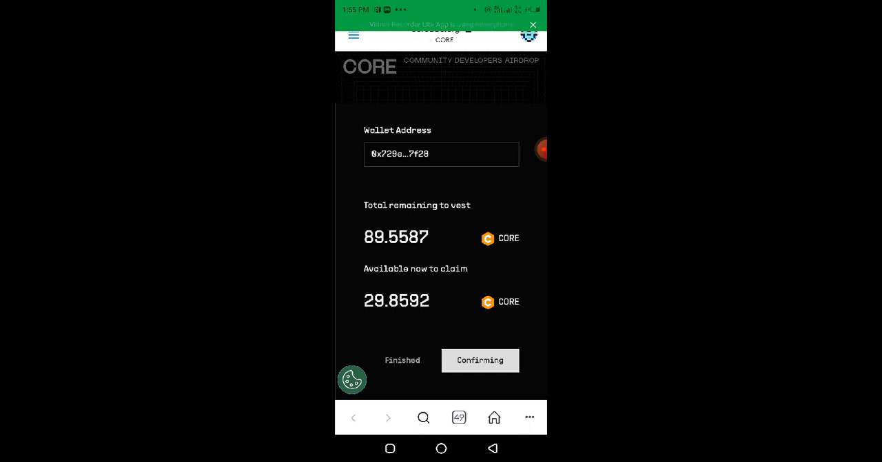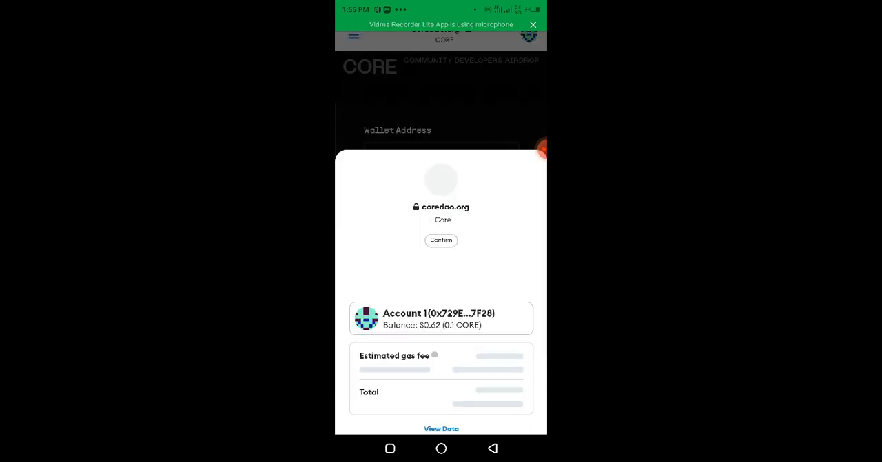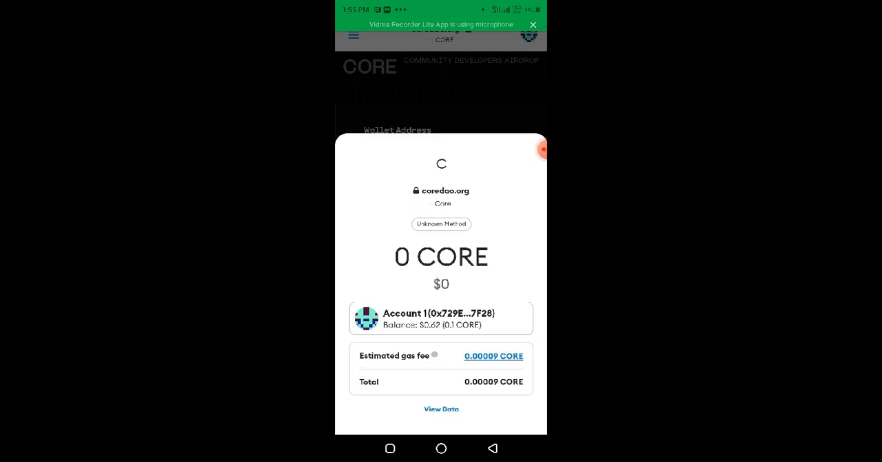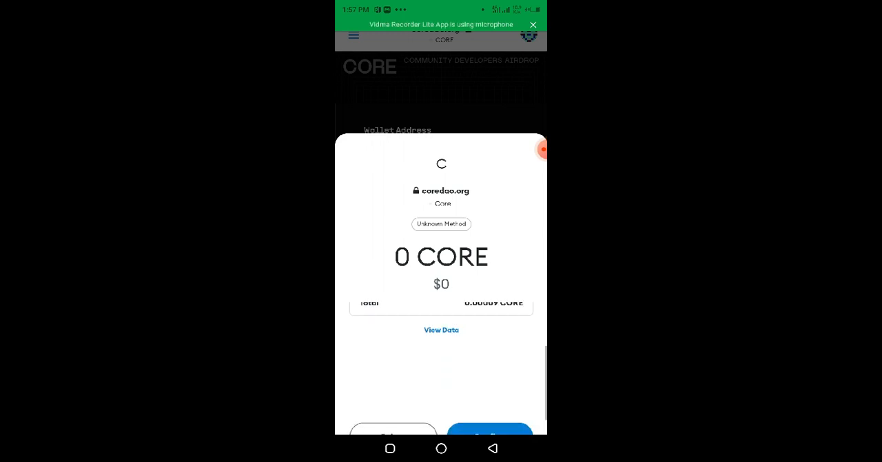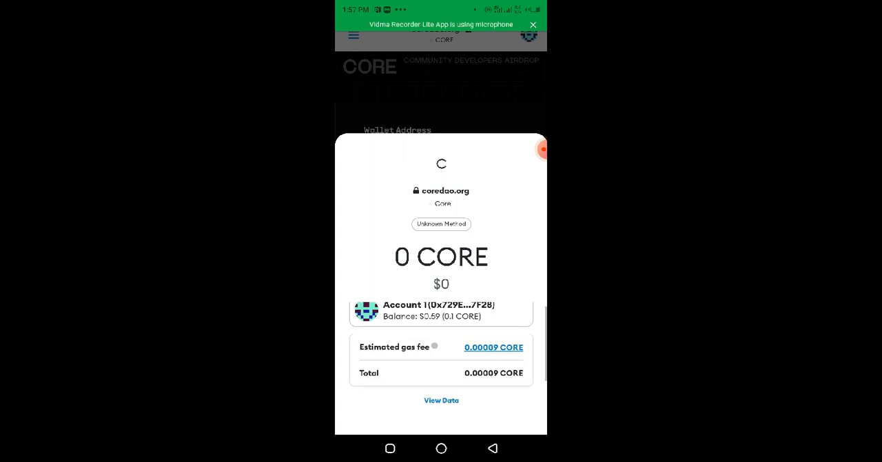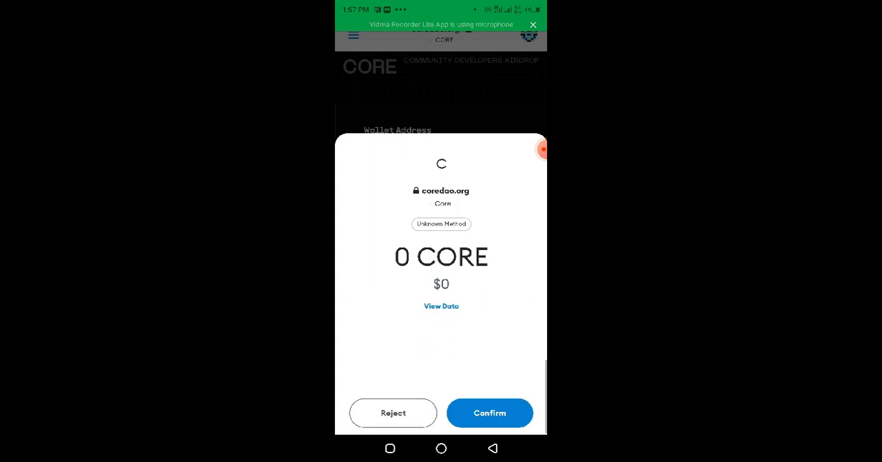It's confirming, as you can see. Just wait a bit and let it be done for confirmation. Can you see, this is the total amount they will deduct for the gas fee out of what was sent to me as the estimated gas fee. The next thing is it shows the gas fee they will deduct. Just scroll down, and you will see confirm. I will confirm it right now.